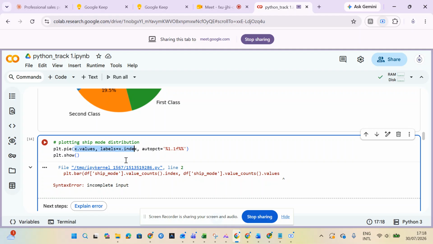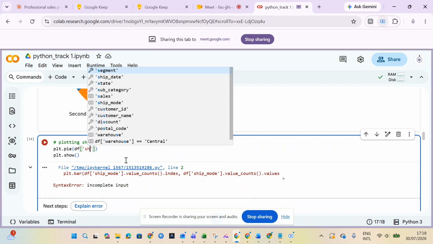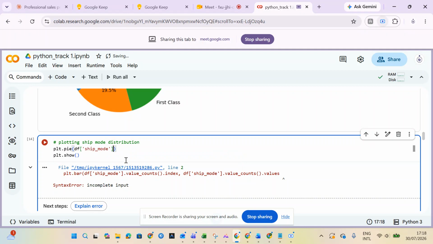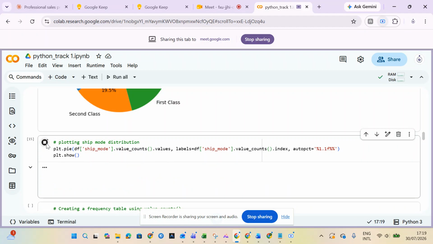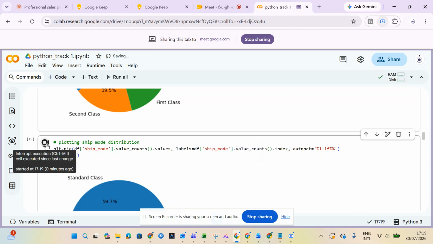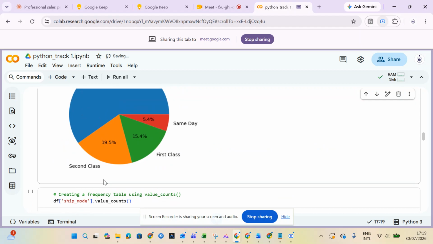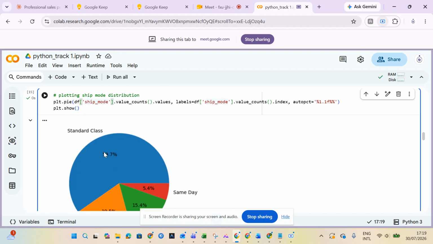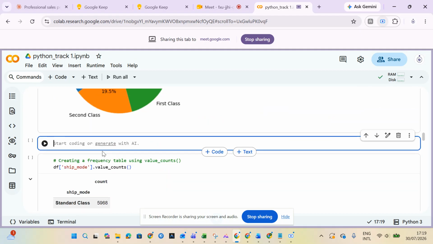You can use df ship mode like that. So where the value is this, the label is this. But that's a long way, so it's better to make it compact first before plotting at all. So that's how Matplotlib works.